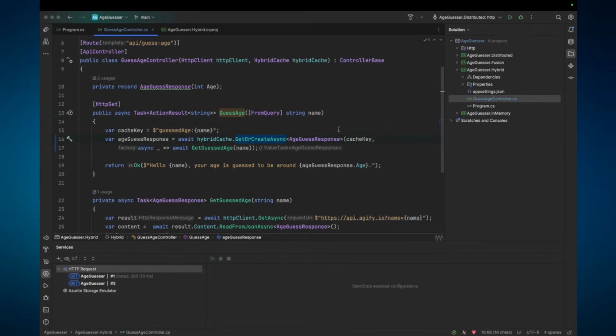What is pretty nice is that they kept the same API as with the IMemoryCache. So in this case, they also have that combined method GetOrCreateAsync, which makes writing this really neat. And this is your HybridCache working.